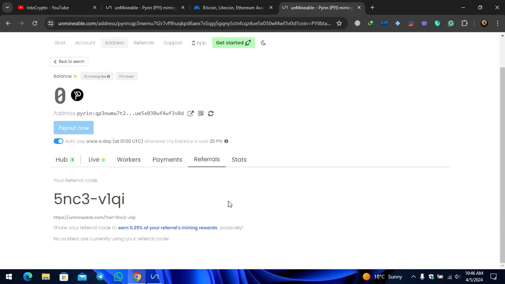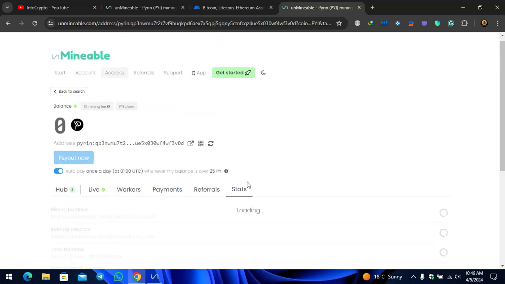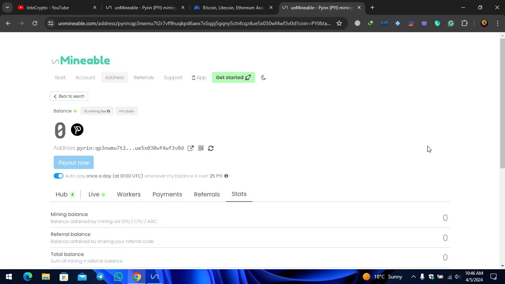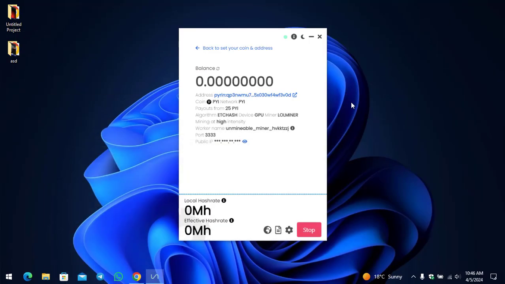You can find out your referral link. If you share your referral link with other people, you can earn 0.25% of the mining reward. And this is the status of the mining that you can check for every 24 hours, 7 days or 30 days. So guys, this is how you can mine the Pyrin token on your laptop.